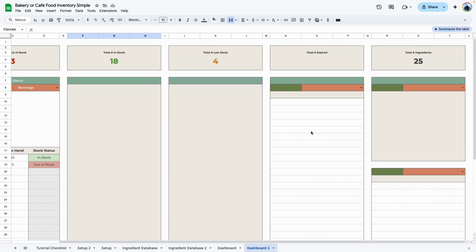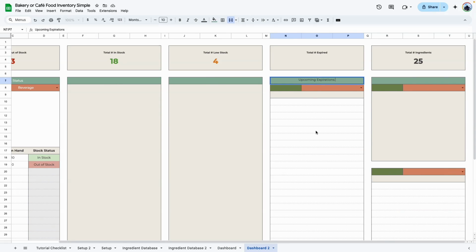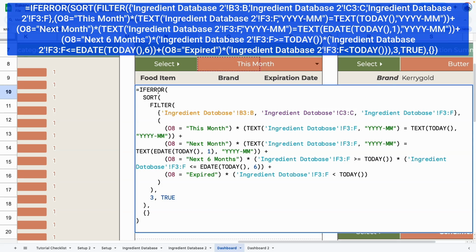Let's move over here. Back to our example. This is going to be upcoming expirations. So I'm going to paste that here first. Add select here. So here's the formula. What the formula is doing is going to filter food item, the brand name, and the expiration date into these 3 columns. It's going to base it on what we have selected in this drop down, right? So if it says this month, it's going to look through the dates in column F and filter the ones that are within the current month and display that.